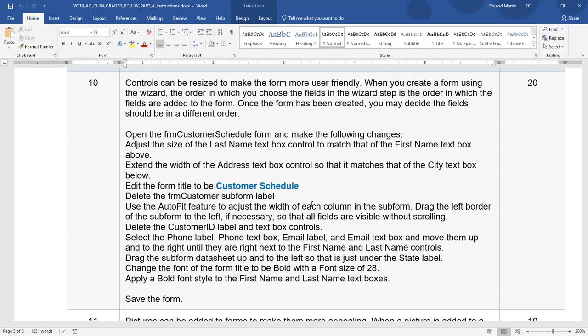When you create a form using the wizard, the order in which you choose the fields in the wizard step is the order in which the fields are added to the form, obviously. Once the form has been created, you may decide the fields should be in a different order, and we can modify that order. We're going to go to our customer schedule form and make these changes here. Once we've made these changes, we're going to save the form.